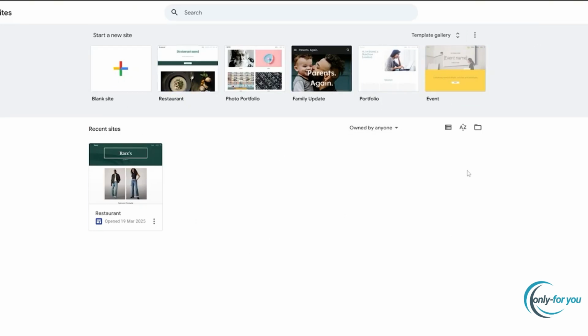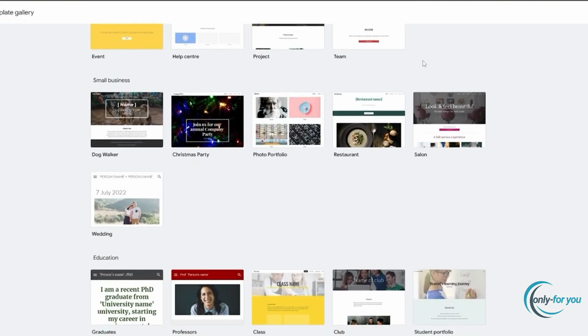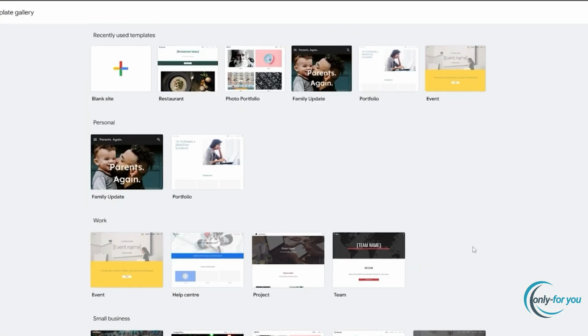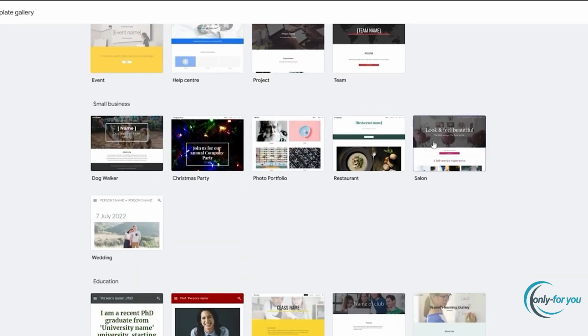And then over here, this is how it's going to look. If you have any recent sites created, it's going to appear over here. If not, it's going to say no sites. And here you have the template gallery. You can see it's a pretty simple template gallery, not a whole lot of design options.